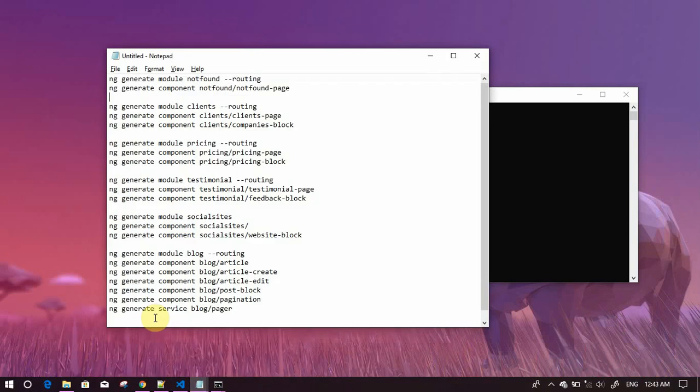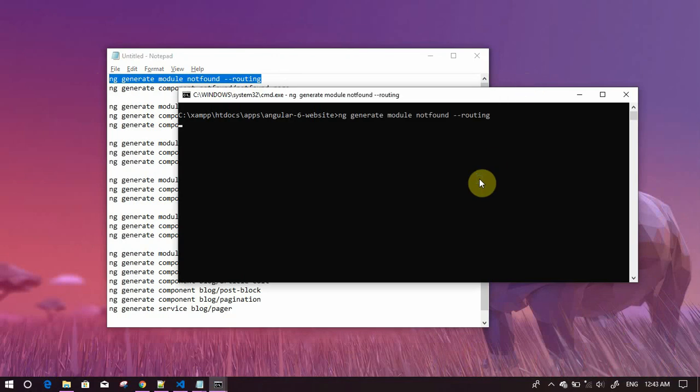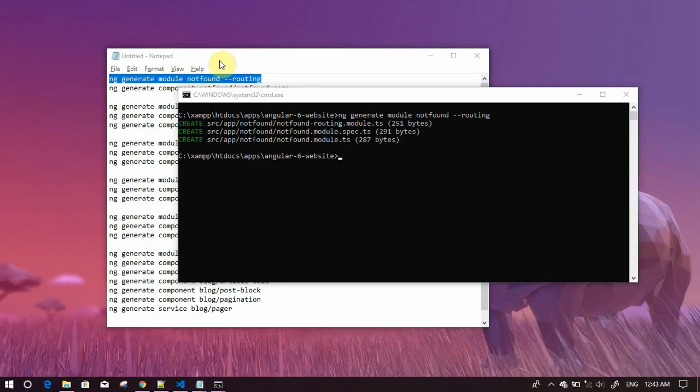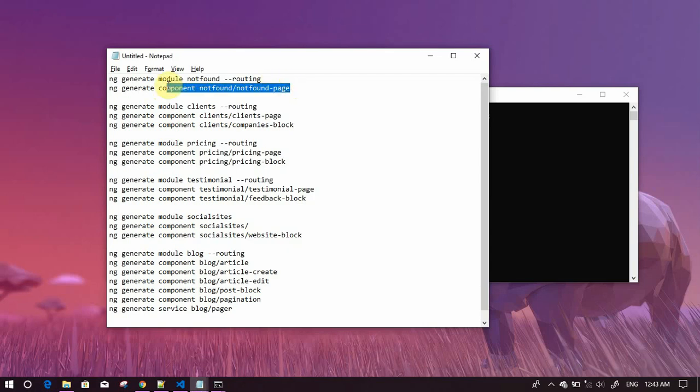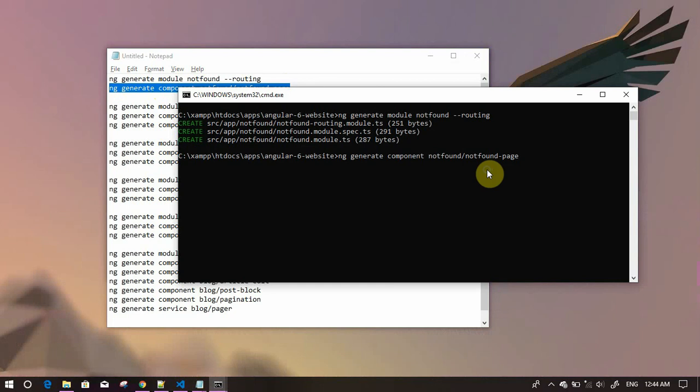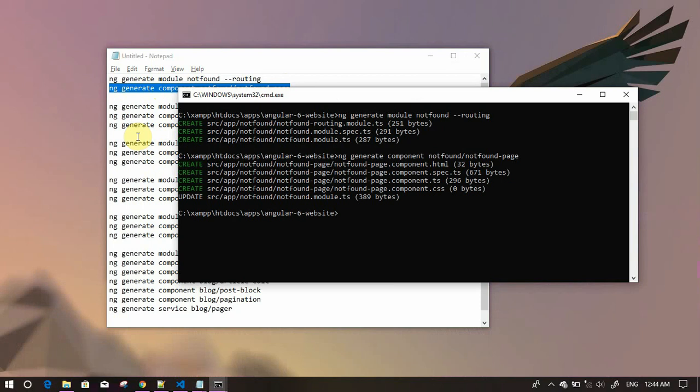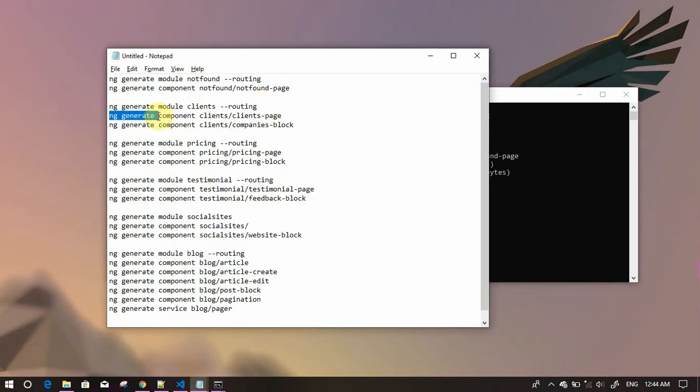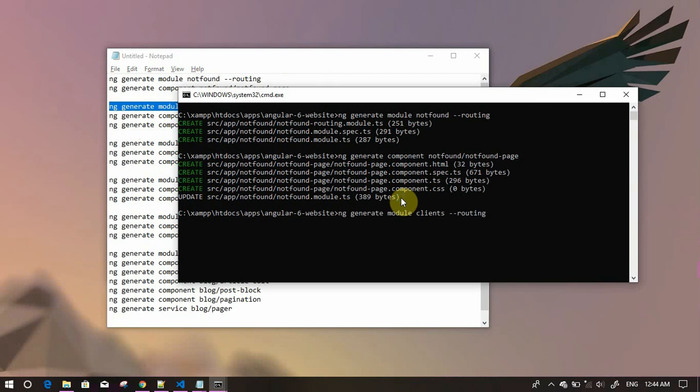Alright, so I've already noted some of the commands. Let's start with the not found component. Let's generate this. So this is done. Let's generate the default page for that module. So this is the default component page. We will generate all these modules and the respective components first, and then we'll implement the actual code. So let's do this first.